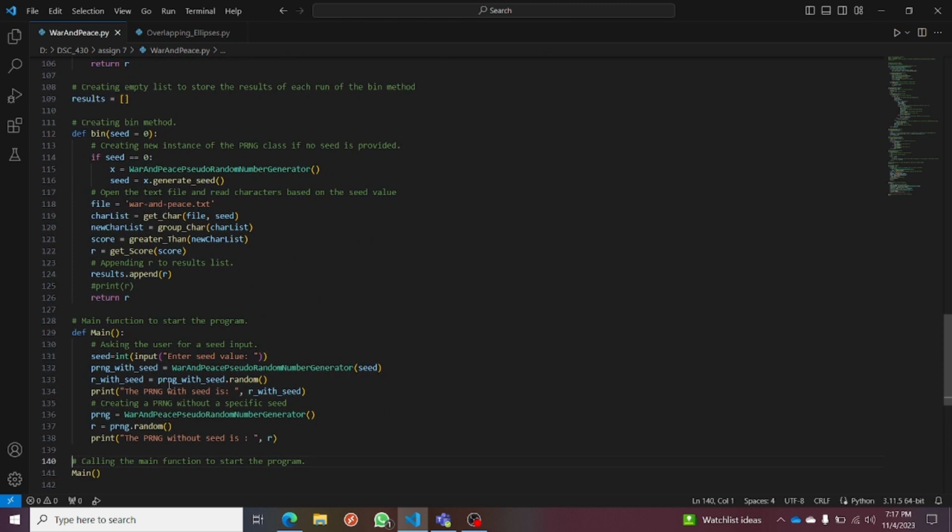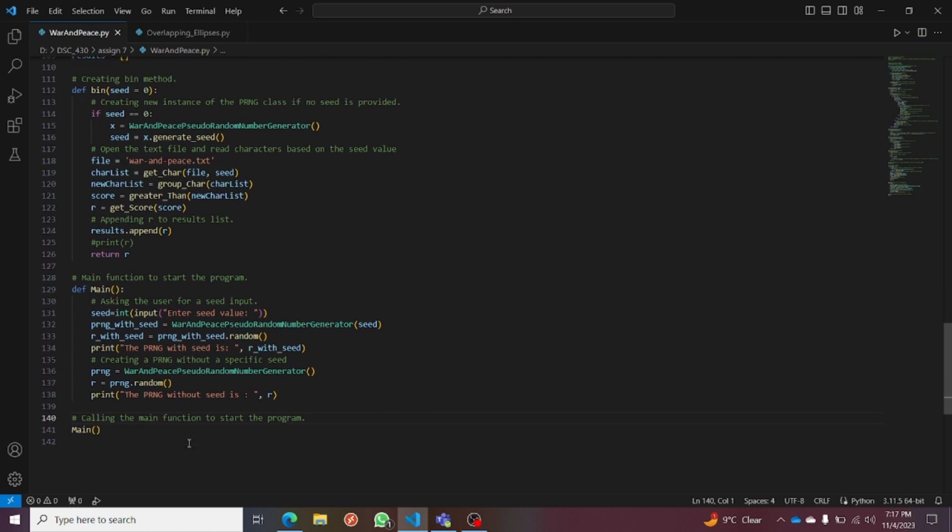Finally, the main function of the program is defined. This function asks the user to enter a seed value, and it creates a new instance of the PRNG class with the specified seed value. It also creates a new instance of the PRNG class without a specific seed value. The main function then calls the random method of these PRNG instances to generate pseudo random numbers, which are then printed to the console as PRNG with seed and PRNG without seed.